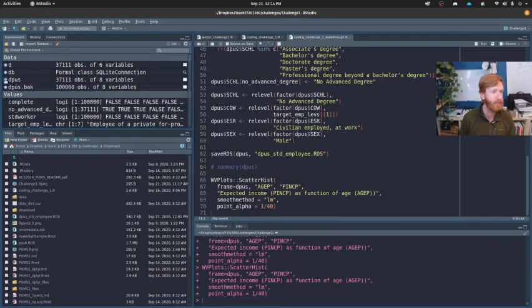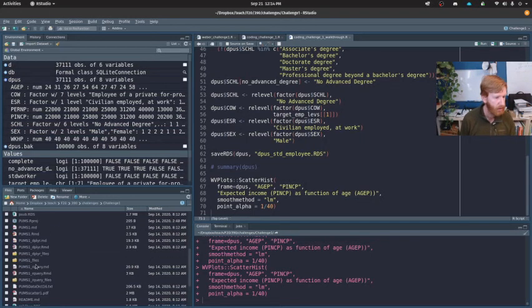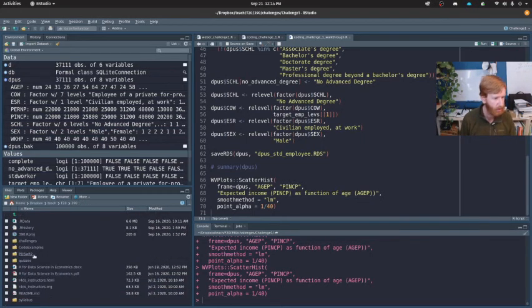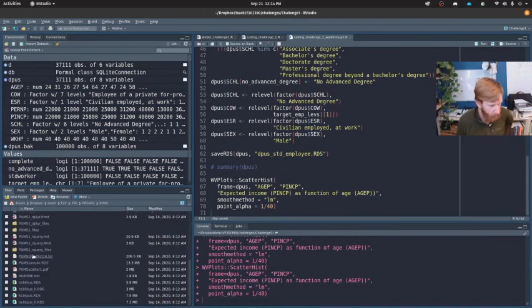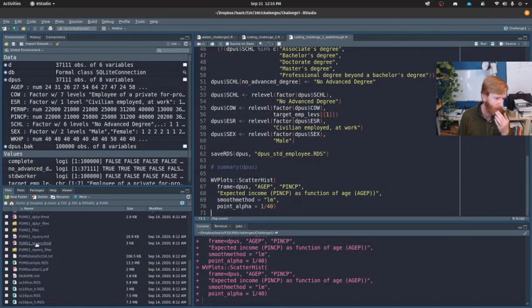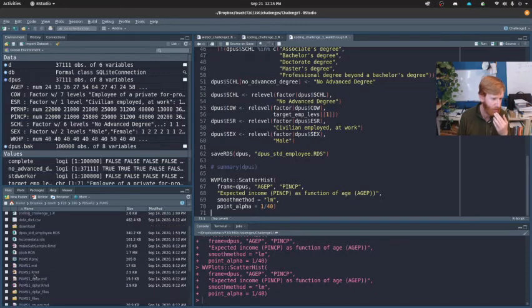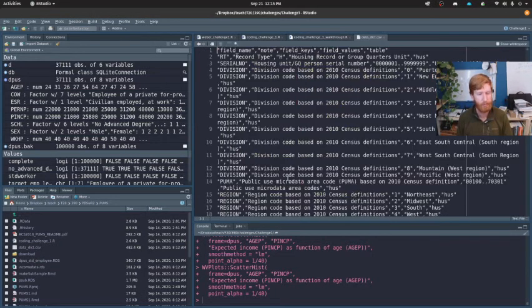So let's get rid of D. Let's look at what we've got in DPUS. We've got these variables. Let's go really quickly. I saw somewhere in this PUMS folder the README. Here we go. This will give us some details about what these are. It was somewhere in there. All right, well, README scatterplot 1. Data dictionary, this must be what I'm thinking of. Let's view this file. There we go.